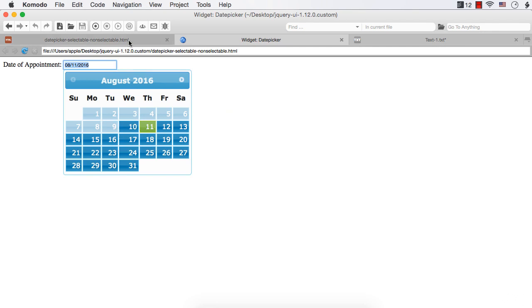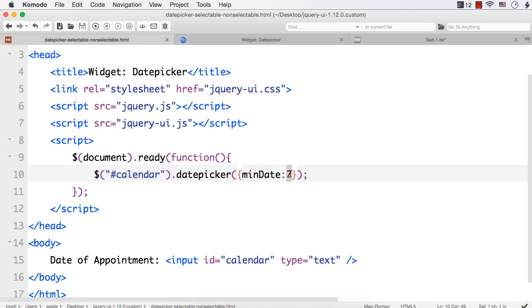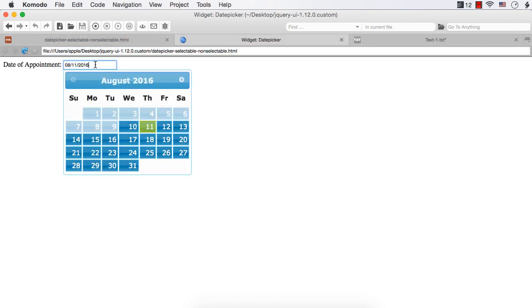Instead of 7, you can also specify the value as a string like 1W, which means it will be 1 week. If you specify the value as a string, D stands for day, W stands for week, M stands for month, and Y stands for year. So let's see it now. Refresh. Let me click. See, we are getting the same. Let me remove this. Okay. 10th. Still, the user will not be able to select a date before 10th.